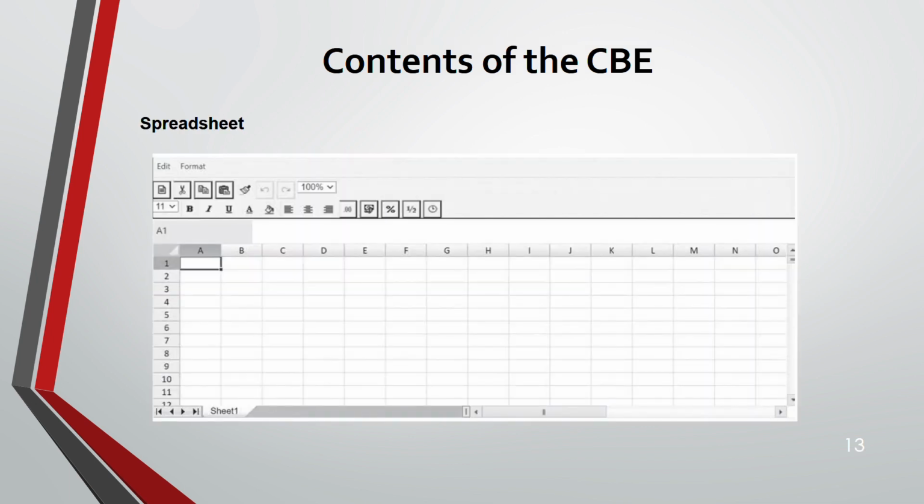Spreadsheet. This is how a spreadsheet will look. Here also you have similar bold, italic, underline. You can fill a cell with a number. Let's say you have a habit of filling a cell to show the final answer. Then you can do that. Next to it, you can justify, center, align, or left or right.